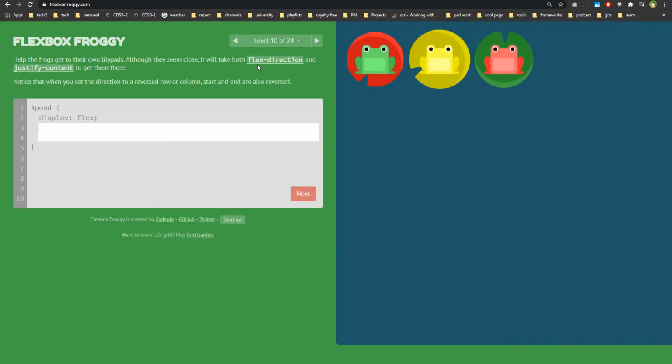And we have to use here flex direction and justify content. Basically this red frog will go over a red lily pad, and this green frog will go over this green lily pad. Okay, so flex direction, row reverse. Okay, and justify content.